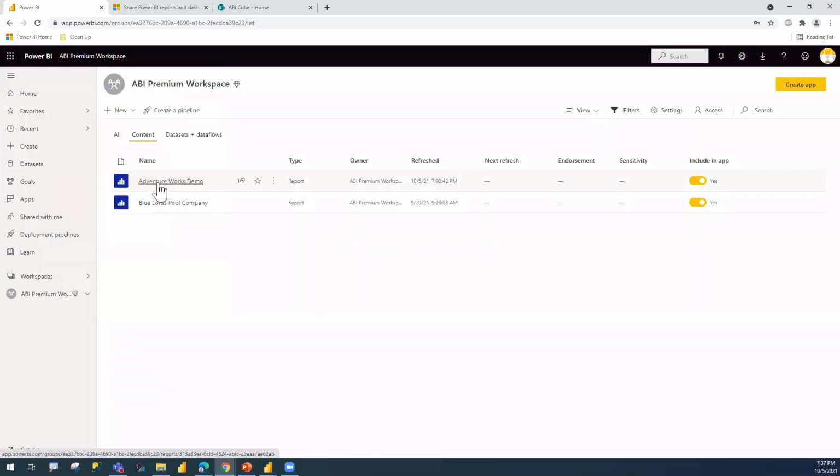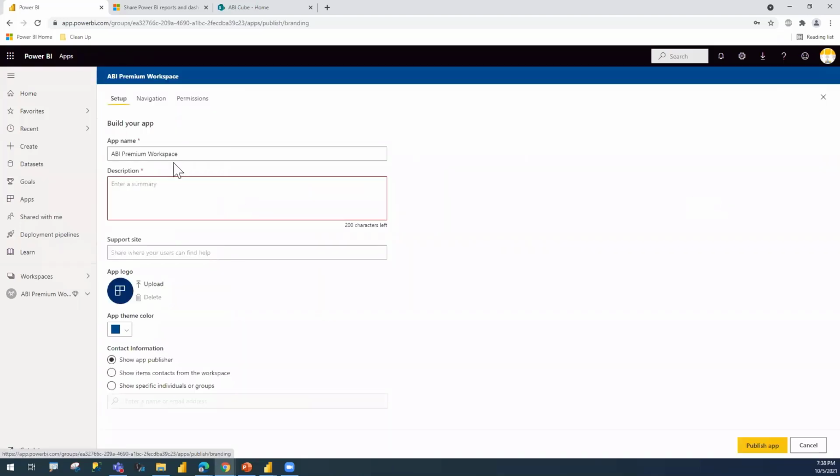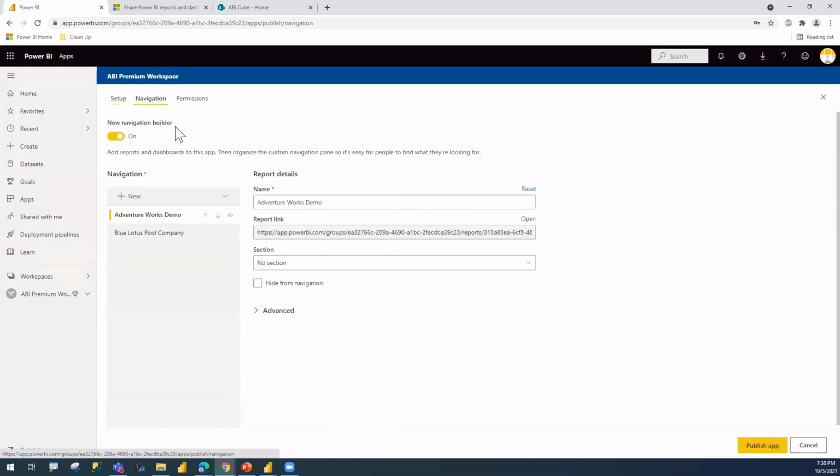So I'm going to go to this workspace and let's create an app. From the get-go, you can choose which reports are included in the app. So I have 2 reports here. I want both of them to go. I'm going to click on app, call this test app. I can change the icon, I can change the color. Now I go to navigation, you can disable it, or you can change the order, you can push reports around, you can hide certain reports.